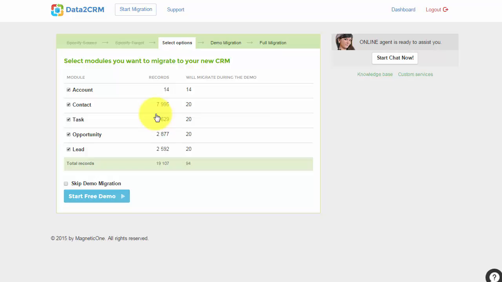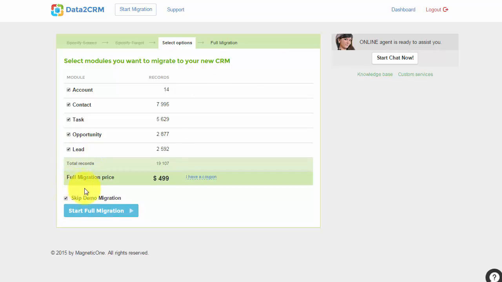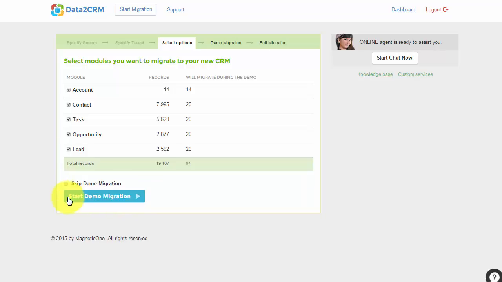Select the items you'd like to migrate to your new CRM platform. Check the corresponding boxes if you want to migrate your accounts, contacts, tasks, opportunities, and leads respectively. Now you can go ahead and start your demo migration. It's highly recommended that you actually proceed with it to see the service in action. But if you'd like to migrate all of your data right away, you may skip this step and start the full migration. I'm not going to skip the demo migration, to show you how it works.